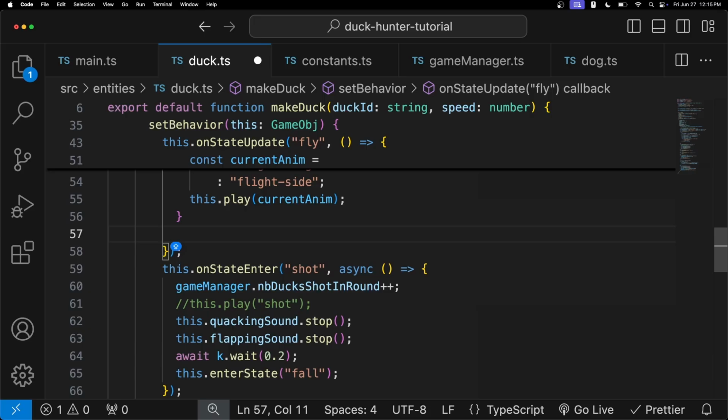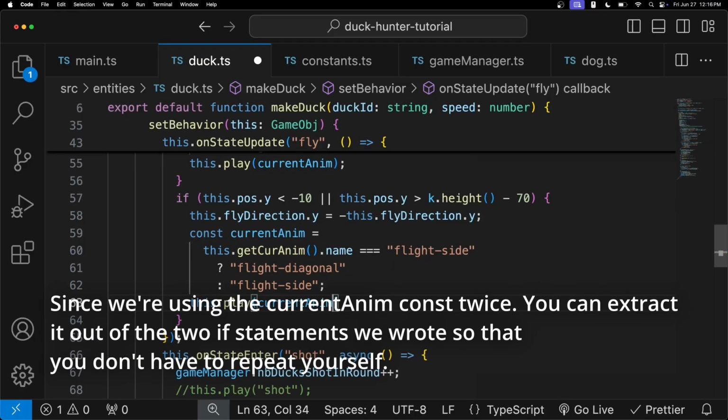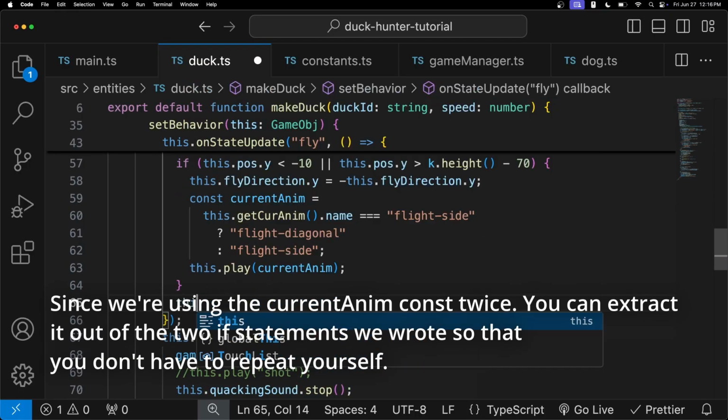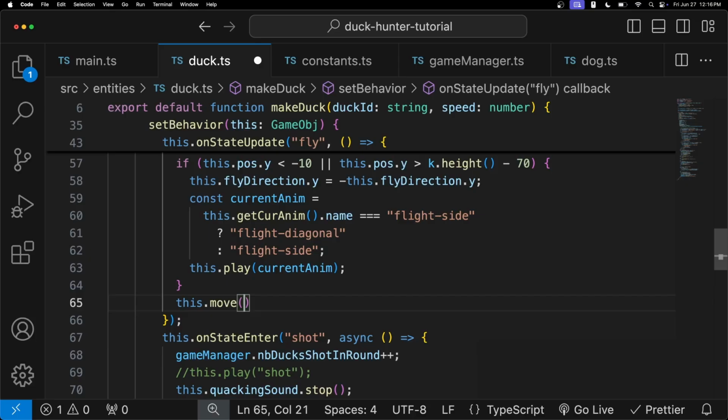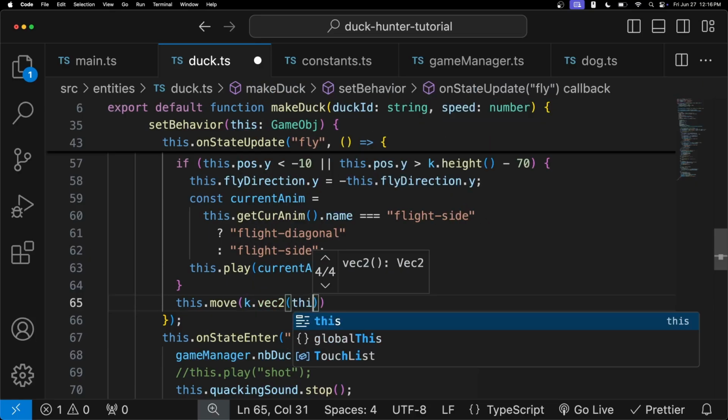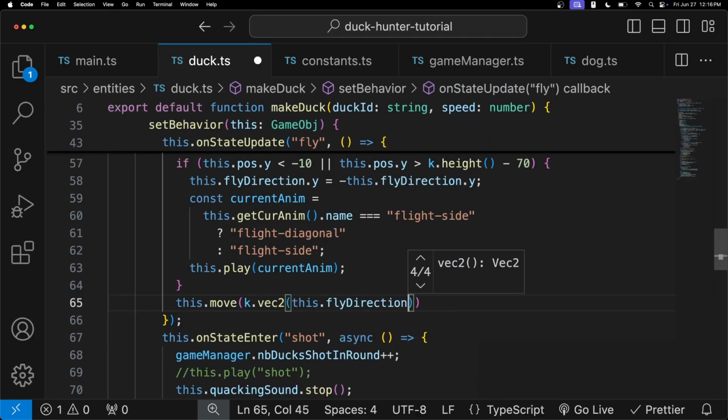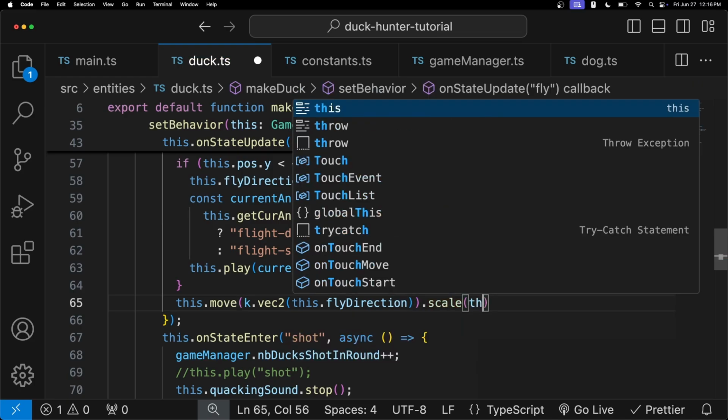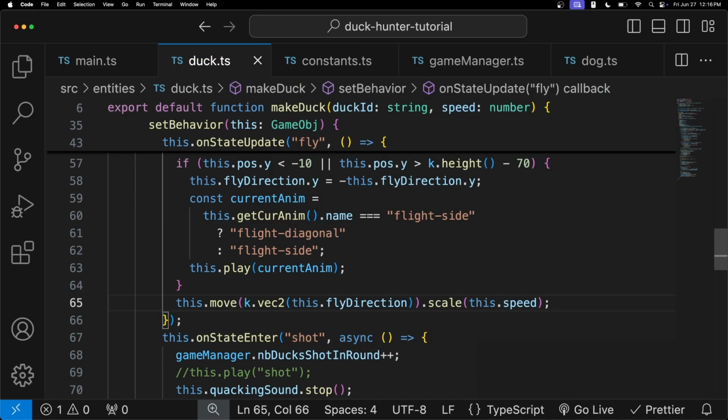Now for the Y position, so this was horizontally. Now vertically, we're going to do something very similar, but just for the other direction. Now for actually moving: now that we have set the new fly direction we want, on either the horizontal or vertical axis, what we're going to do is actually move. Since we're in an onStateUpdate, every frame this will run, we're going to use the move method from KAPLAY, which I think is there because we use the body component.